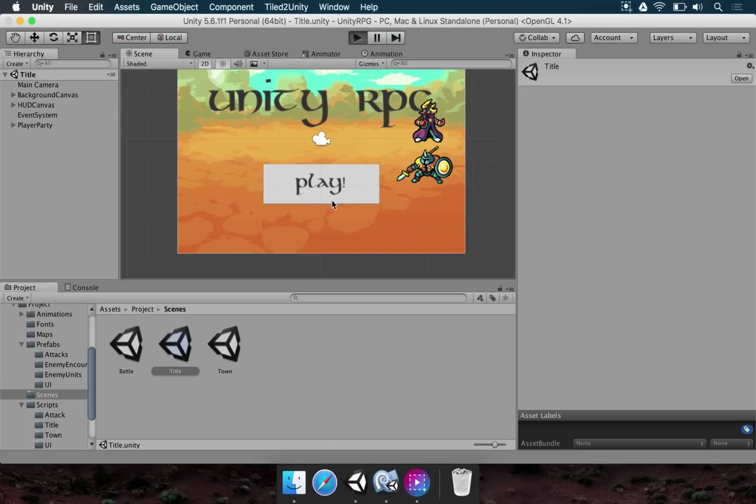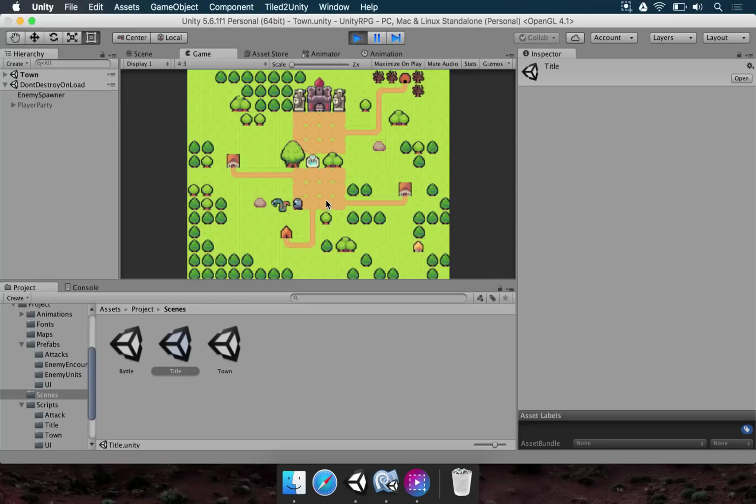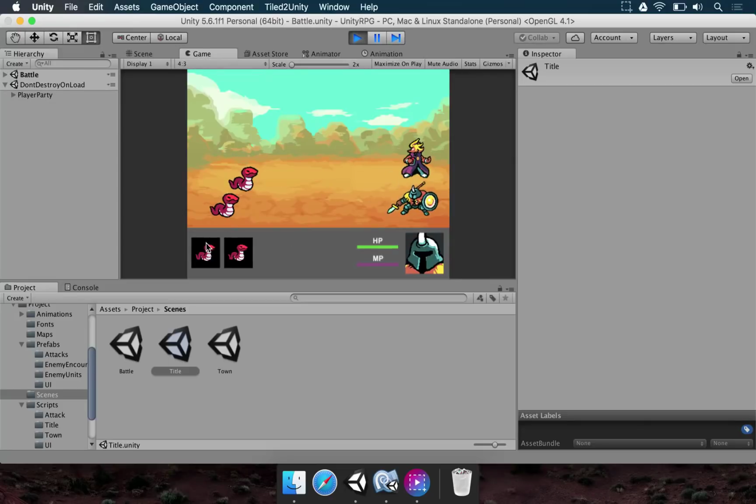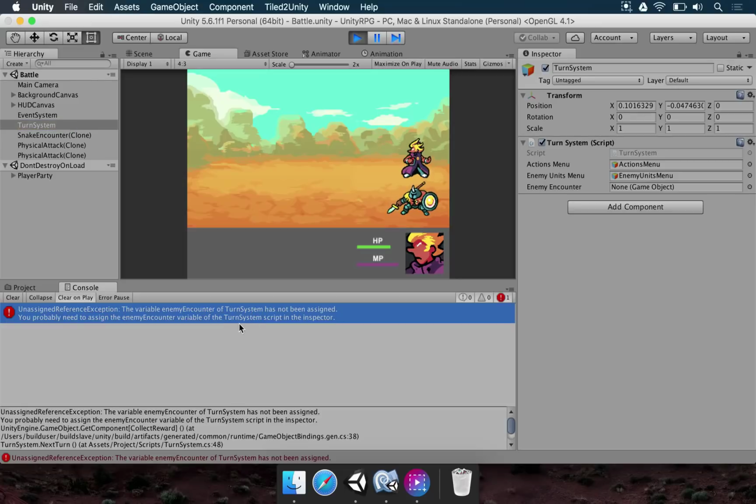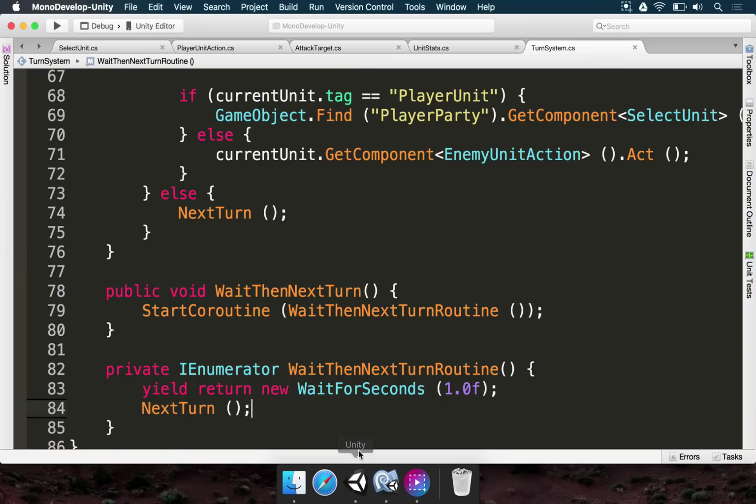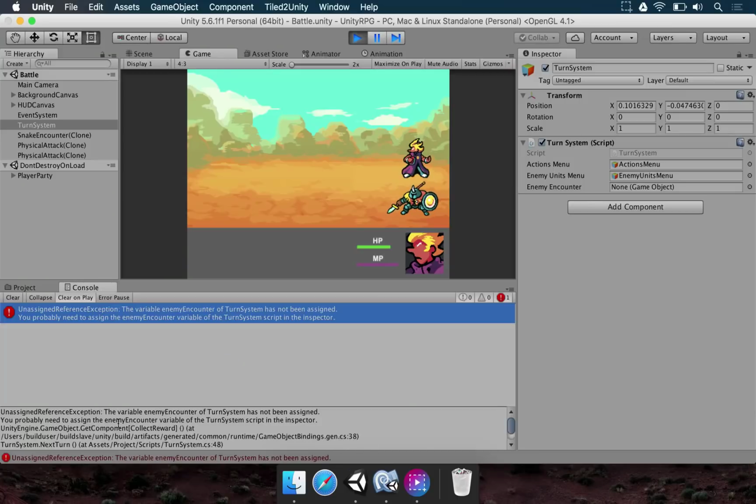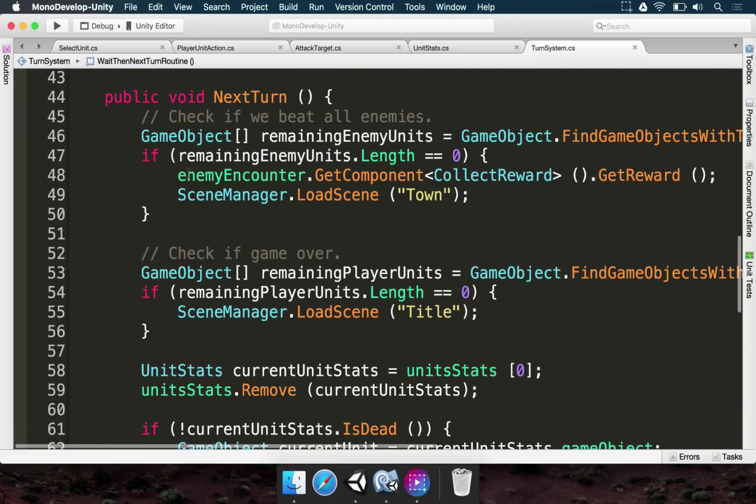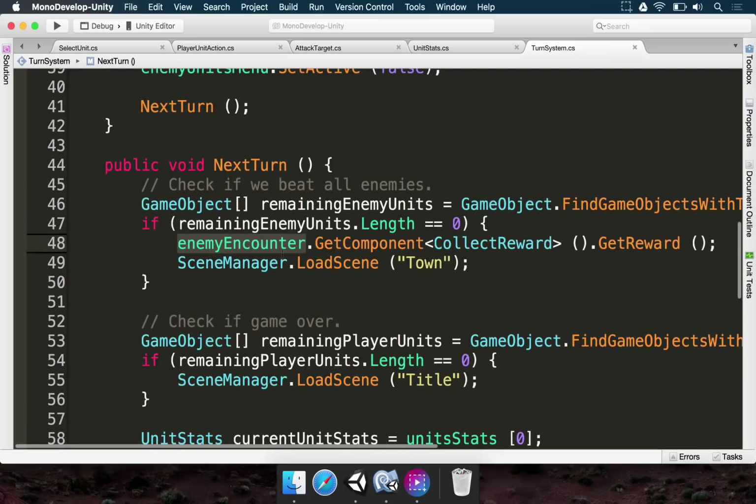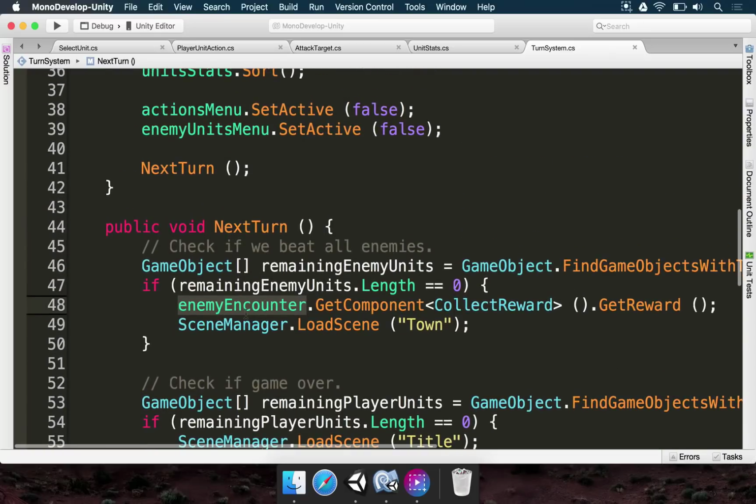But the only thing that's left now is whenever we try to collect the reward, a bug is happening here. So let's kill these snakes. We got one. Let's get the second one. There we go. And if you see the console, it says the variable enemy encounter of turn system has not been assigned. If you double click here, MonoDevelop should show you exactly what the problem is, but if it doesn't, you can just check here, turn system line 48. In turn system line 48, it's trying to use enemy encounter, but it's not working correctly. So we need to find out why this is happening.